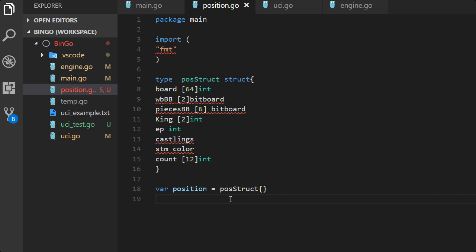And it consists of a board, 64 ints. Each square is an int. We have an array of 2 bit boards, one for black pieces, one for white pieces. I call it WB, white and black bit board. All the bit boards have a capital B, a double B in the end, just to denote that this is a bit board.